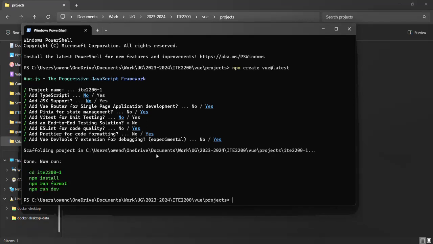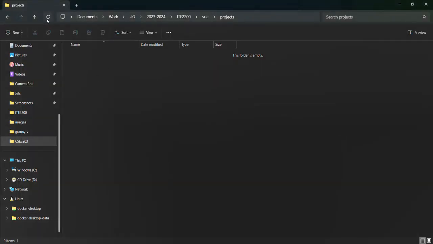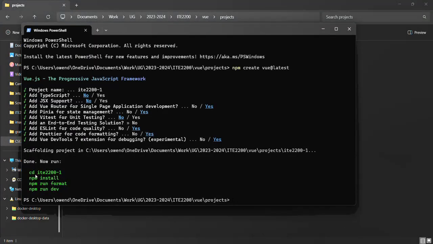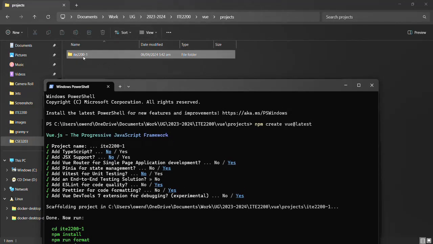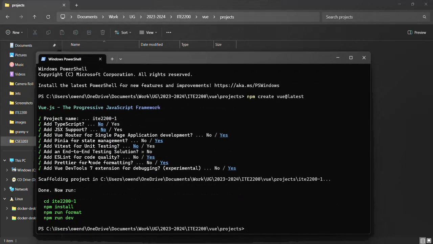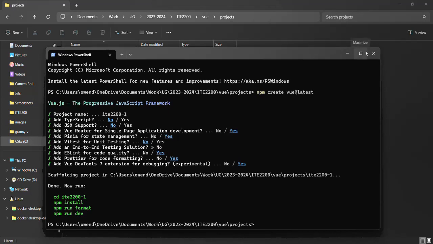All right. Now it will provide you with the instructions. So if we come back to this folder and we refresh, we can see the project folder is created here, right? So what this is telling you, cd, is to go into the folder and run these commands. Now, you don't have to do it how I'm doing it. You can simply go into this folder and then run the commands, all right? So let's do it that way.